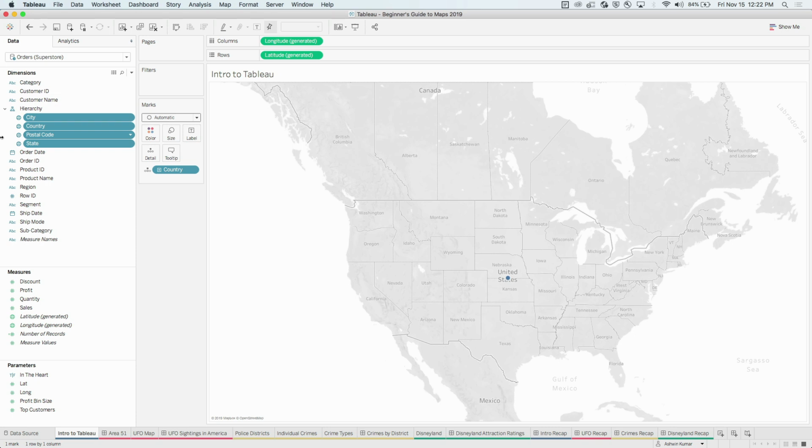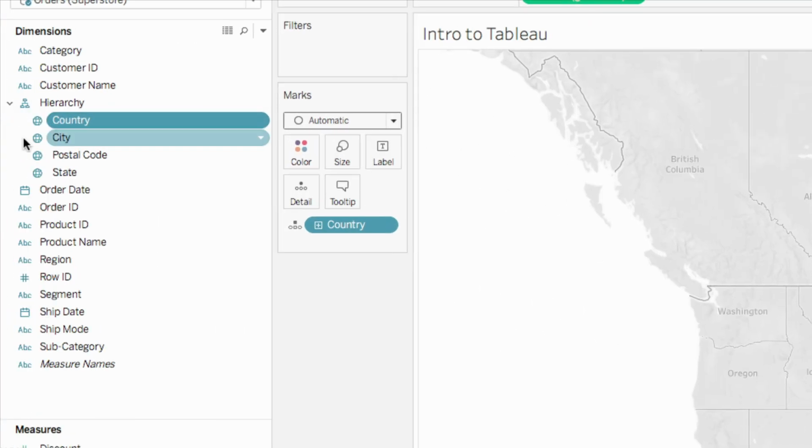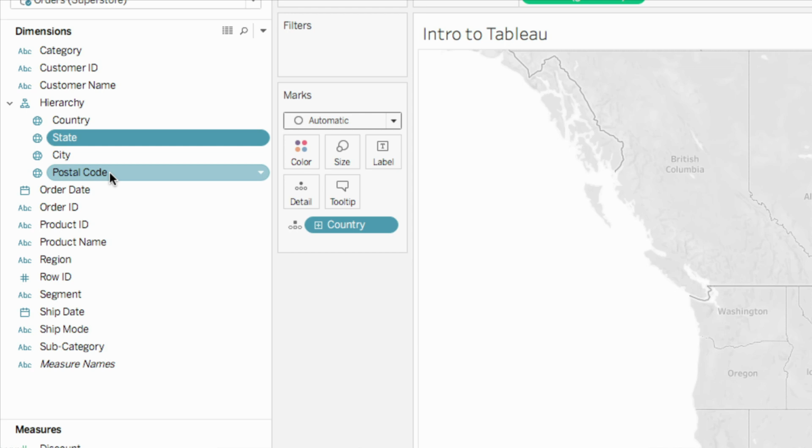However, the ordering of those fields is incorrect. Right? As we just said, we want country at the top, then state, then city, then postal code. So let's fix that. We can take country and just drag it right above city. We can do the same thing with state. All right, that looks a lot better.